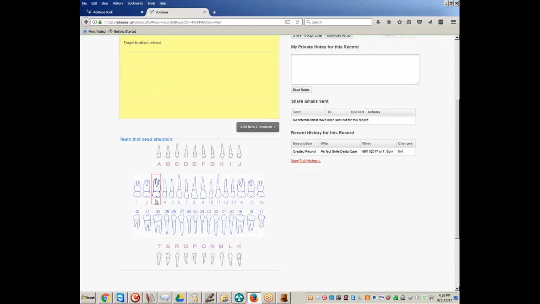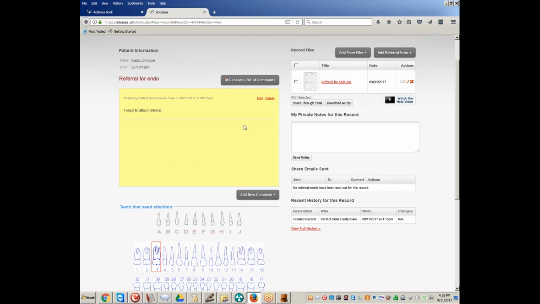Now the tooth that needs attention is highlighted. And that's why you can't click it here because it's already been done. And of course, we can edit the comments here, whatever is needed. We can add any private notes to this record, which won't be sent to the specialist, of course, or to the patient. And we can send it through email.